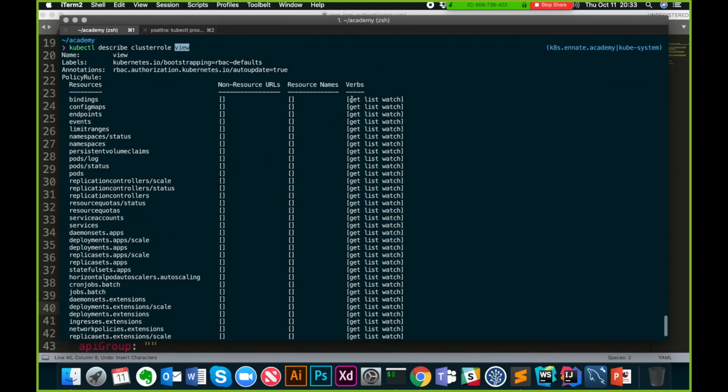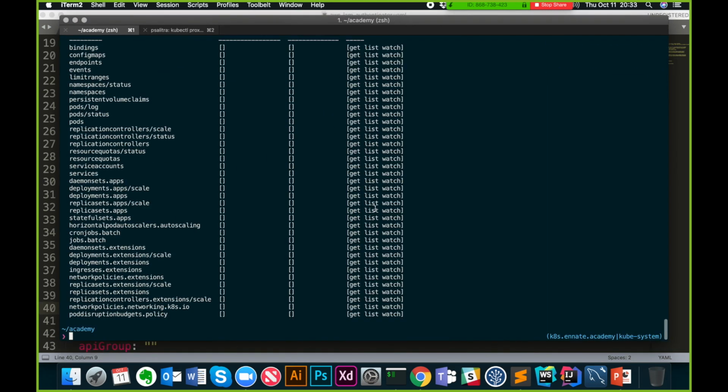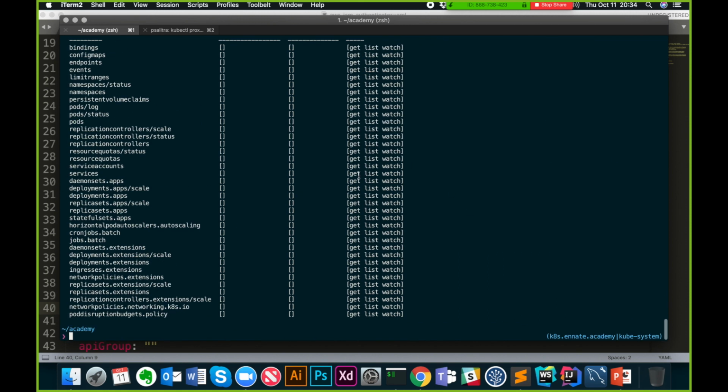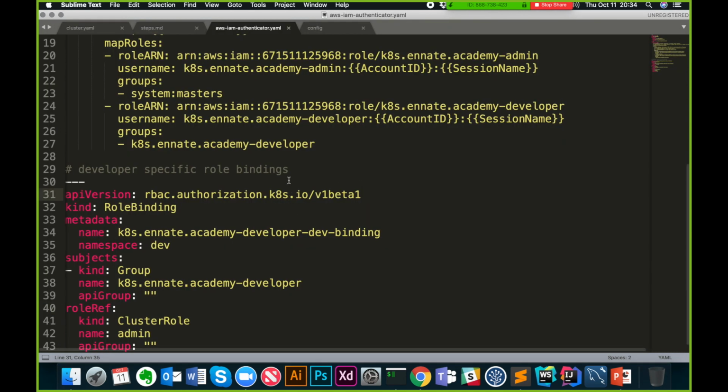What it can do, you can see. They can only do get, list, and watch. There is no create, delete collection, execute, patch, or update. They can just see whether the stuff is running or not. So this way allows you to use RBAC in a pretty good fashion.